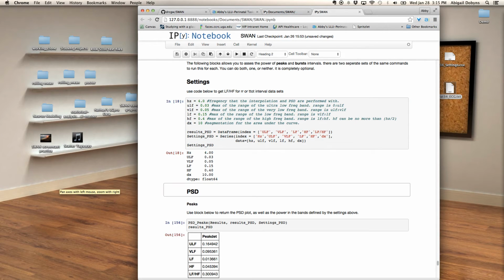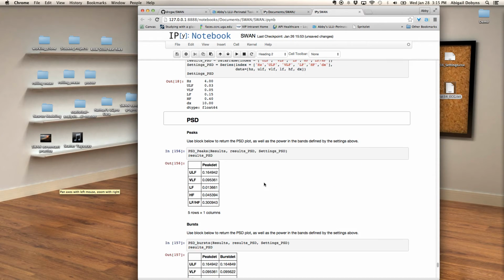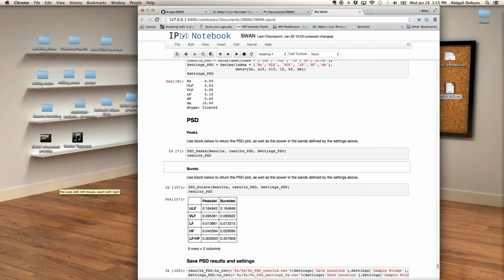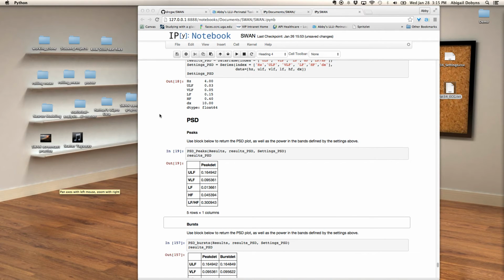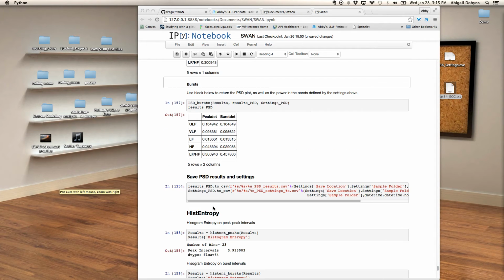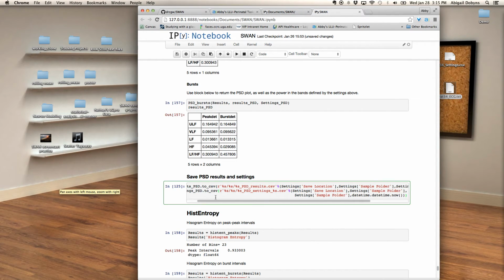When you're ready, you just press Shift-Enter. It'll tell you what your settings are. Then you run the block. So here's the fast Fourier transform of that frequency plot. We can save it, and it'll print the area under the curve for the different bands that we specified. When you're ready, you can just save it out right here.